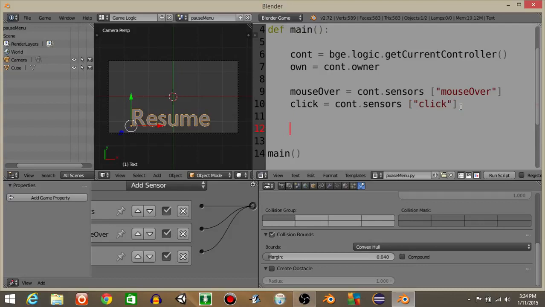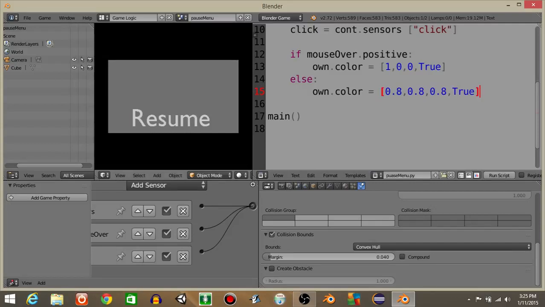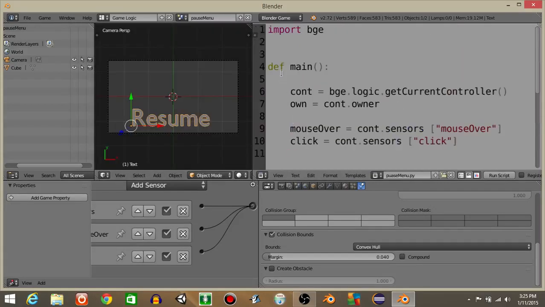What we're going to do inside of our script is have if mouse over dot positive. We're going to have own.color is going to equal 1, 0, 0, true. It'll turn it to red. If we're not hovering over our object, we're going to have own.color is going to equal 0.8, 0.8, 0.8, true, and this stands for just generic white or gray. So now we can see if we hover the mouse over, it'll turn red.